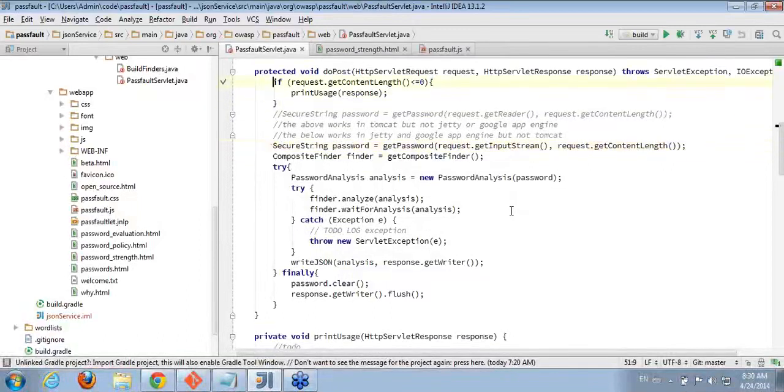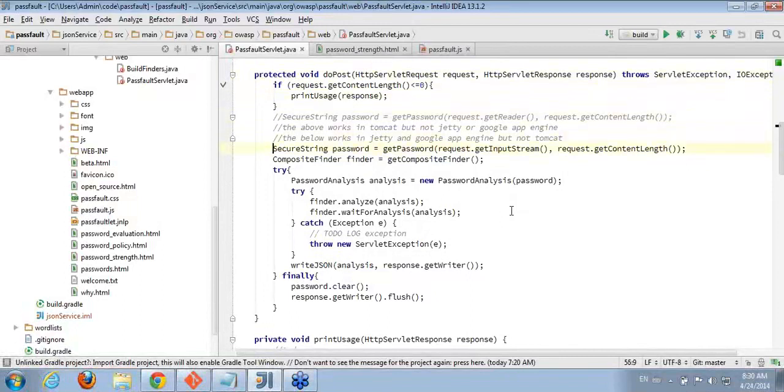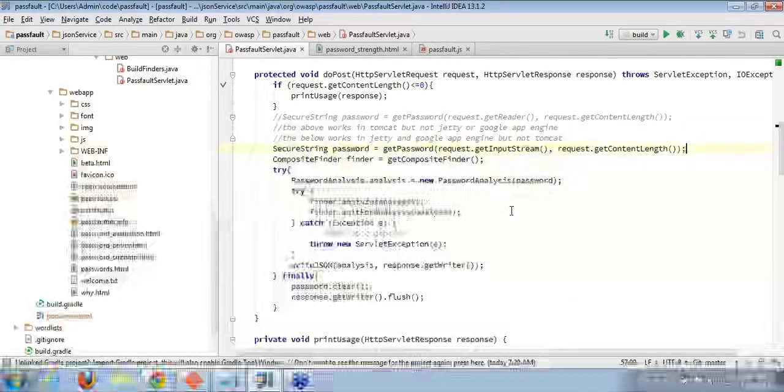So here we are collecting the password over a POST. The password doesn't get put in headers. I have it in a secure string, which is just a byte array so that I can clear it, because Java has a tendency to hold on to strings, and we don't want anyone to be able to dump the memory at Google and get these passwords. So as soon as it's done analyzing, it'll clear out that password, clear out the memory. So here we get the password from the input stream.